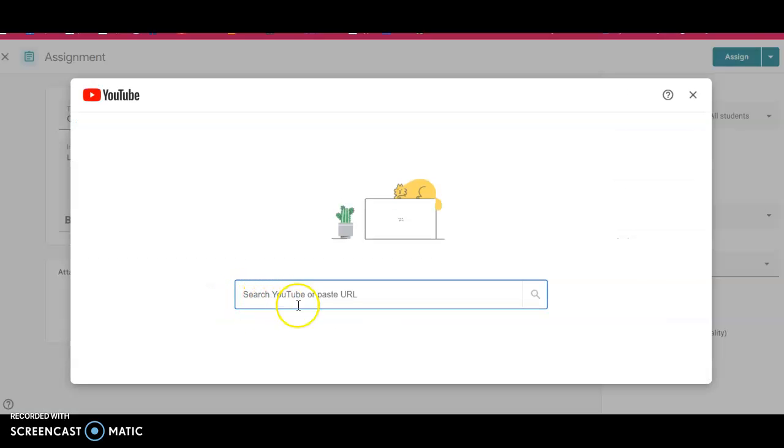Now you can either search YouTube for something, or if you already have a YouTube link that you've searched for, you can just copy and paste that. So let's go ahead and search. Let's just put Lemonade War Chapter 1.